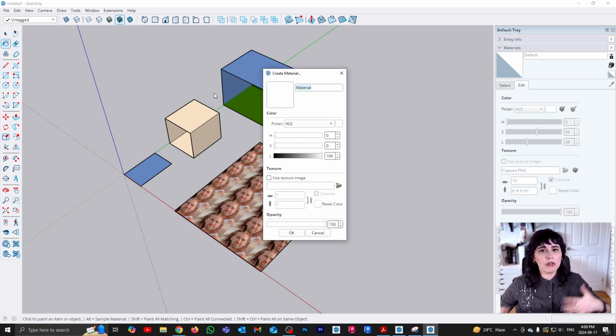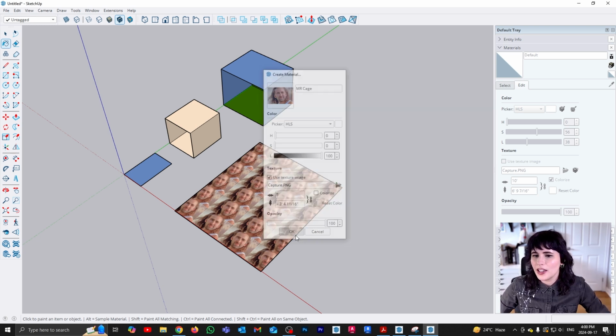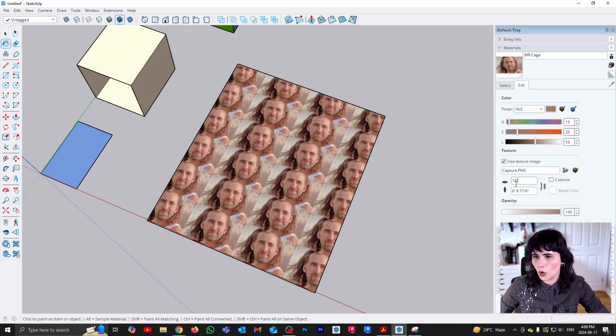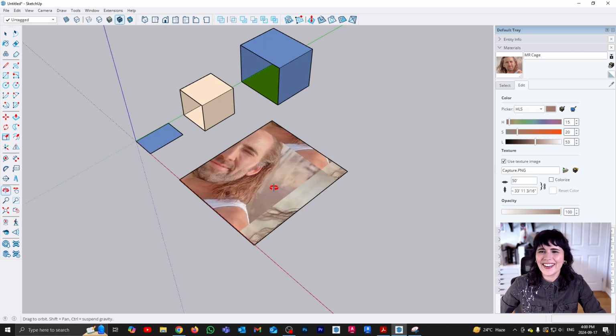But otherwise, you can go give your material a name, Mr. Cage. You can come here and say that I want to use a texture, for example. That's going to allow me to load that image. And then I can decide, for example, the size. I want it to be 5 feet. I want him to be larger than life. And I can go okay and apply. Oh, that's kind of small. Let me make him bigger. No, bigger. Beautiful. Fantastic. All right.